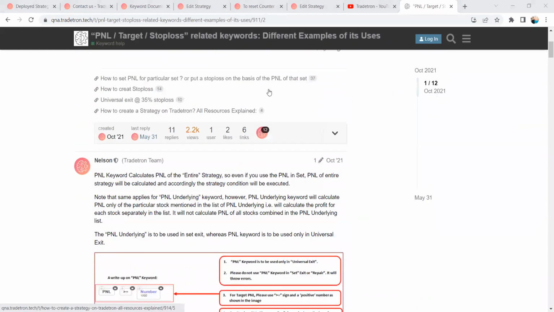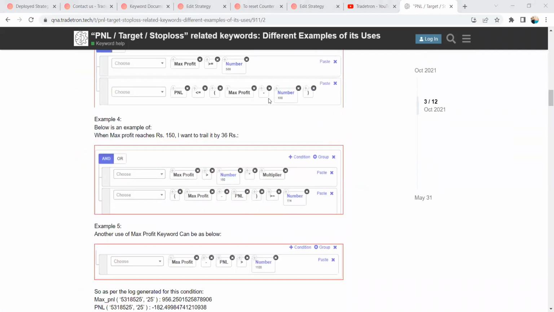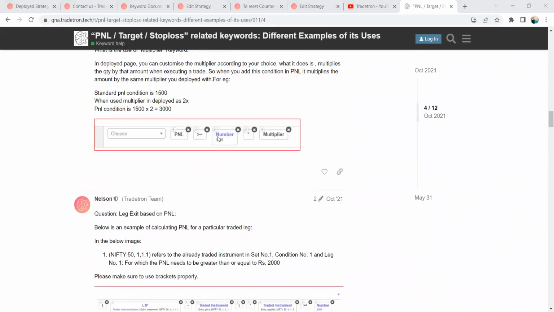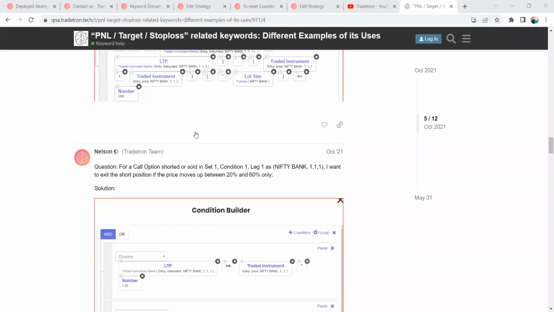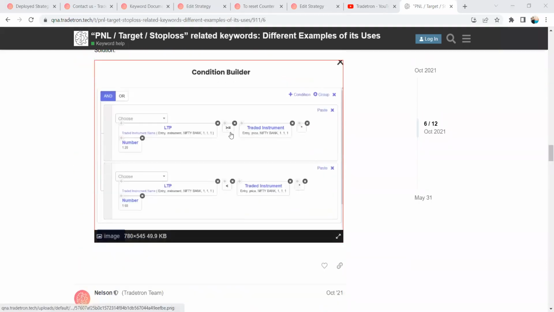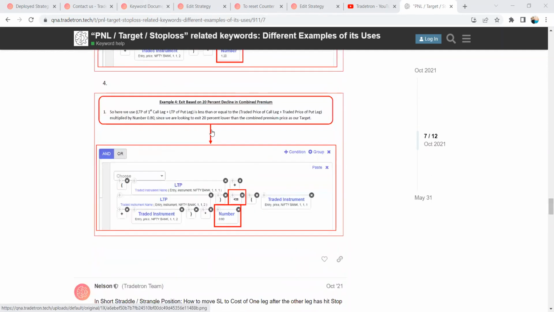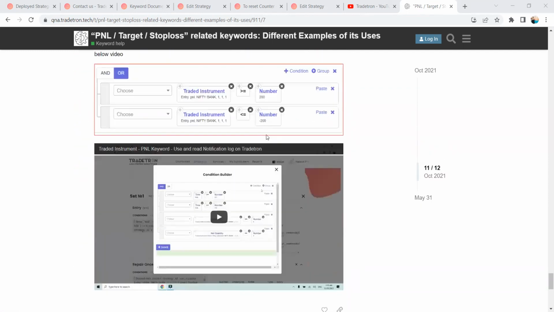You can find different examples of how to use it, 15 points or 100 points or 1500 rupees. For example, this is how you put the PNL target of 1000 rupees. Then if you want to put a stop loss also percentage wise, this is the same construction that we used in this video today. You can use the same construction for percentage wise. This is for 20%. This is for 60%. You can go through this particular link on Q&A Tradetron.tech and watch this example. Once you get to know this, you will automatically be able to put that kind of a stop loss.